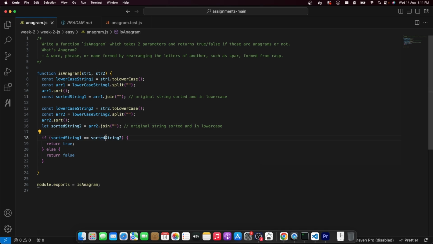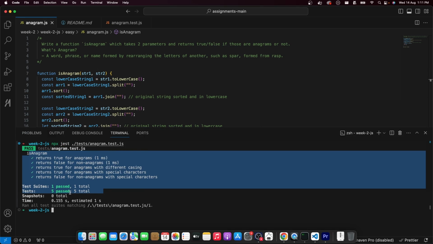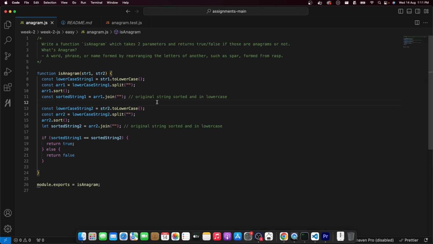Then we just check whether or not they are equal. This does succeed, the tests pass. The only other optimization you can do here is to chain all the function calls. You don't have to define 4 variables. This dot split can be chained over here, this dot sort can be chained over here, and this dot join can be chained over here.